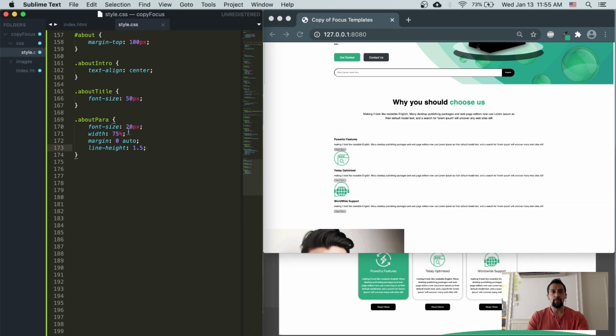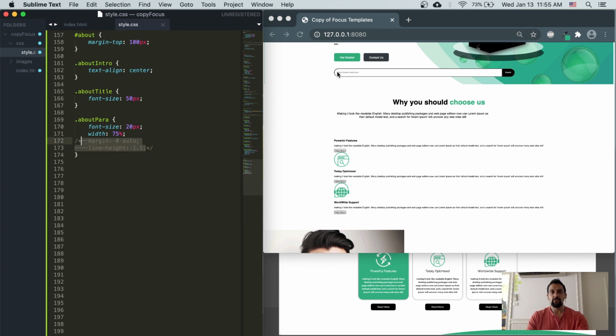So for those of you who are curious, width by itself will ignore the text align center and push all the elements to the edge of the page and take up 75%.